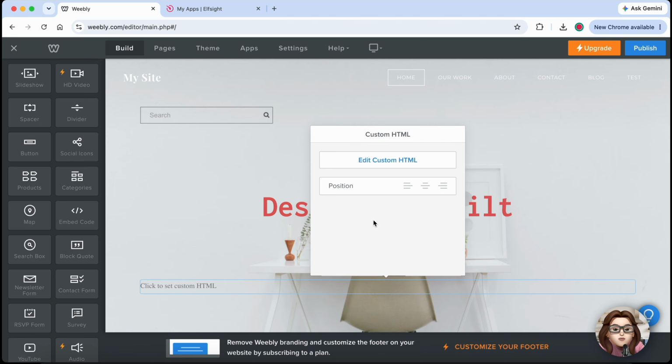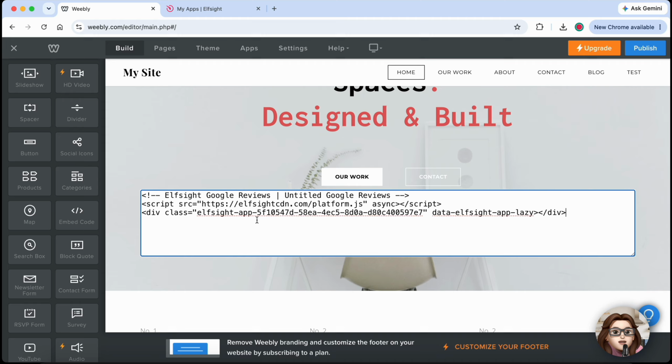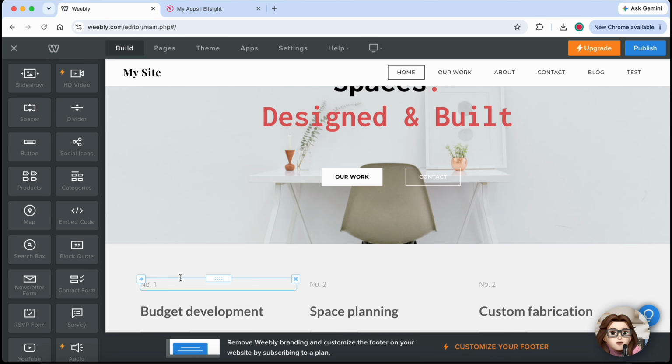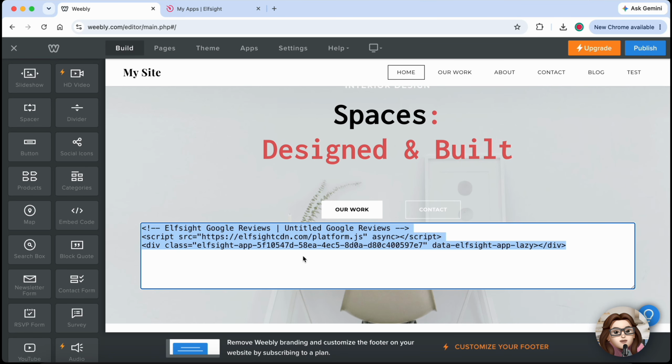Click the embed code element, select Edit Custom HTML and paste the embed code you copied from Elfsight into the text box. Preview your website to make sure the Google reviews display correctly. If everything looks good, publish your website to make the changes live.